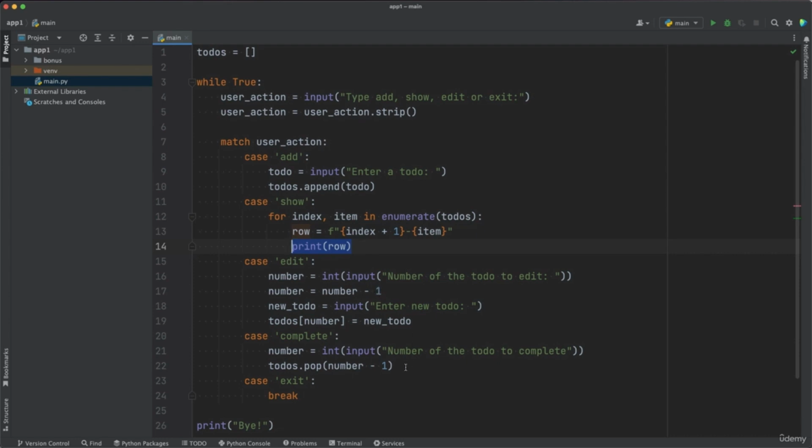Yesterday we also added a complete case. This serves the users to mark a to-do as complete, as done. So for that we ask the user what is the number of the to-do they want to complete, and then we used a pop method, which is a list method. So pop points to to-dos and it removes the item with this index.